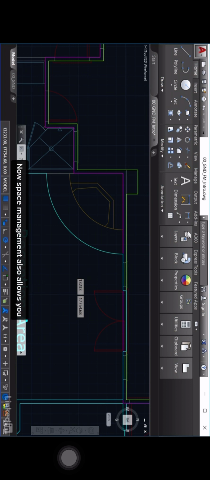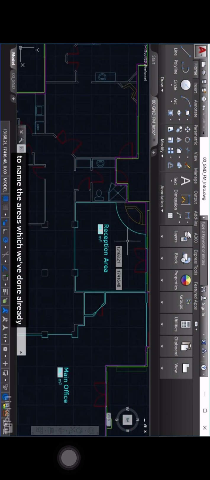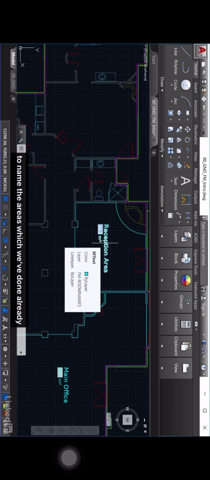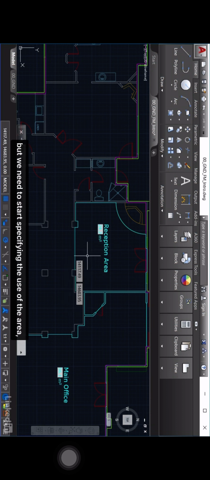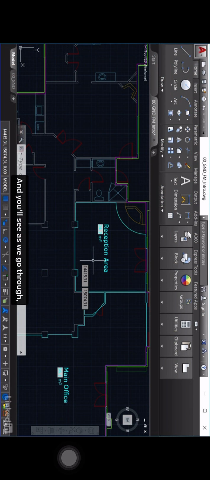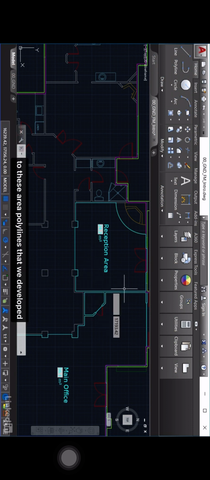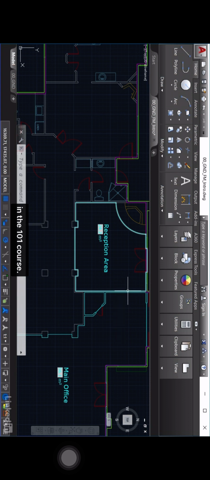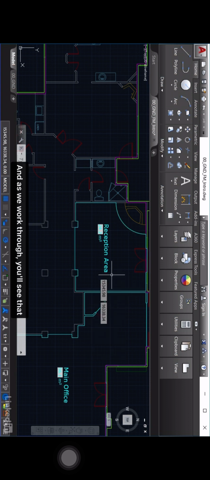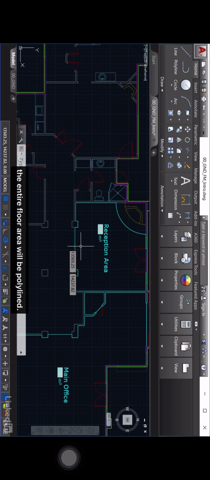Now, space management also allows you to name the areas, which we've done already, but we need to start specifying the use of the area and, for example, the department that controls or owns the area or has a controlling interest in that area. And you'll see as we go through, we'll start adding more and more information to these area polylines that we developed in the 101 course. And as we work through, you'll see that the entire floor area will be polylined.